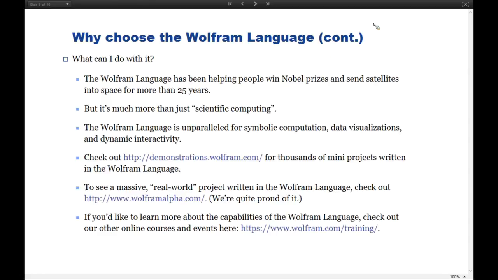So if you're familiar with Mathematica, you're probably familiar with it in a scientific setting, or you may have heard about it in an engineering course or something like that. And it's true that the Wolfram language was first developed within Mathematica, and it has a long storied history in the sciences, in math, research, and so on. But it's a lot more than that.